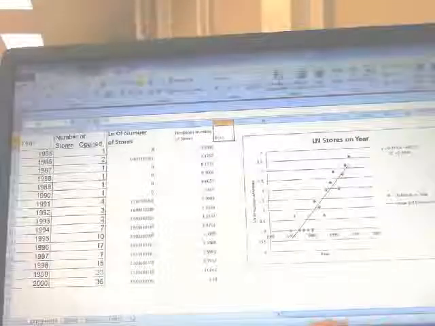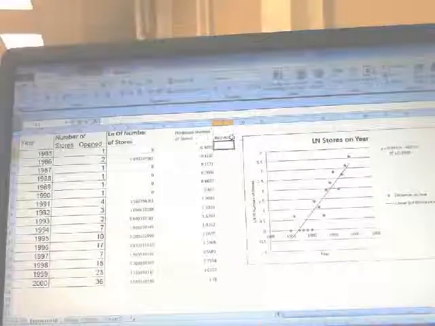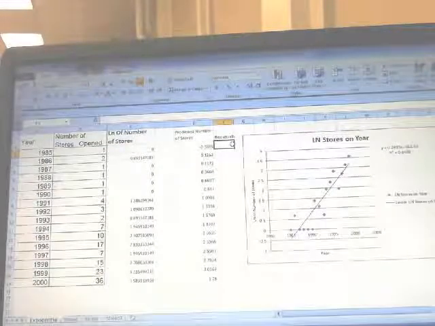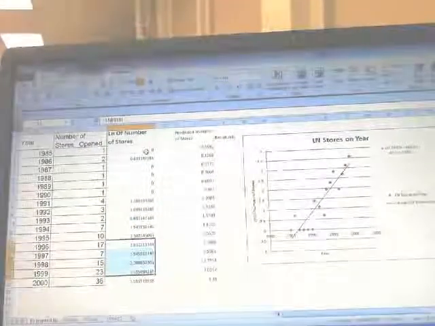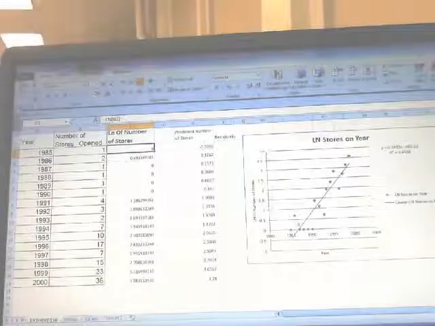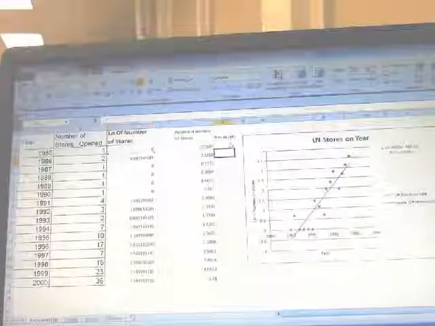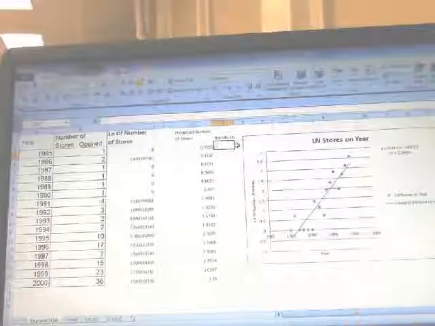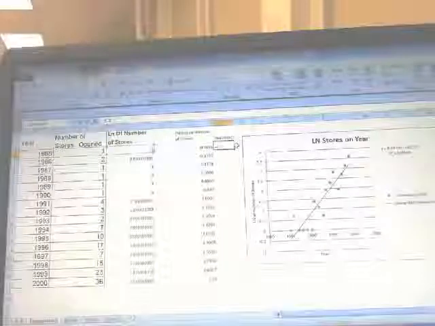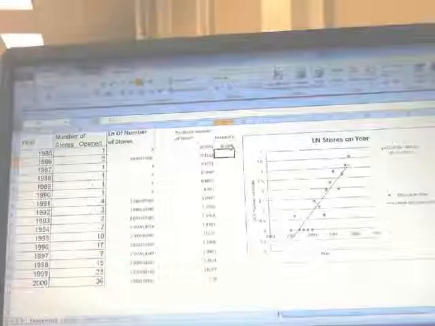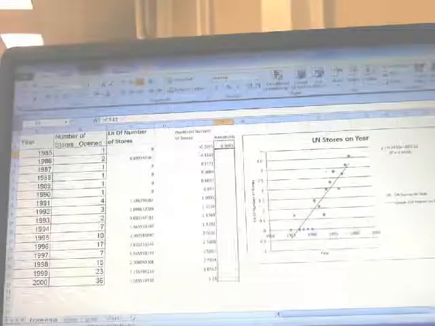Now my residuals are just my observed Y's minus my predicted Y's. When I'm looking for observed Y's, I'm looking for these values, because these are the observed values in this scatter plot. So I'm just going to go up to F2 and make it equal to observed minus predicted. Let's drag that down.